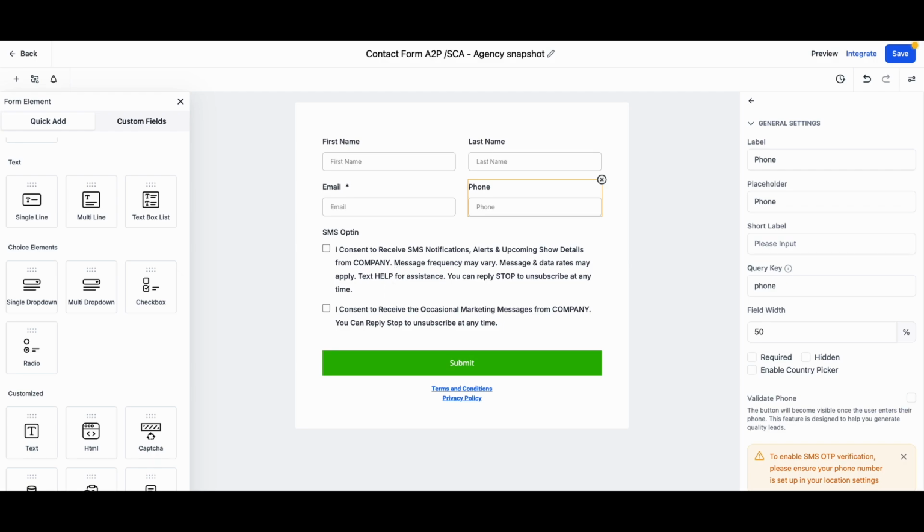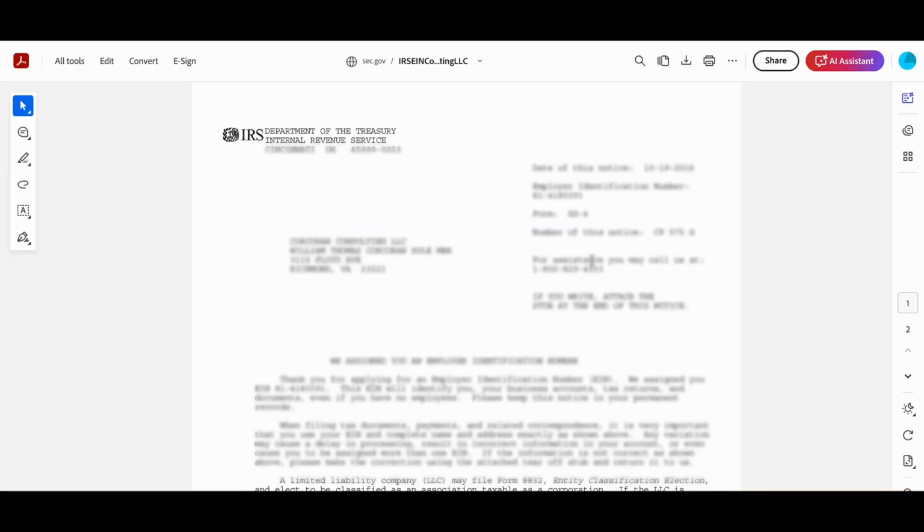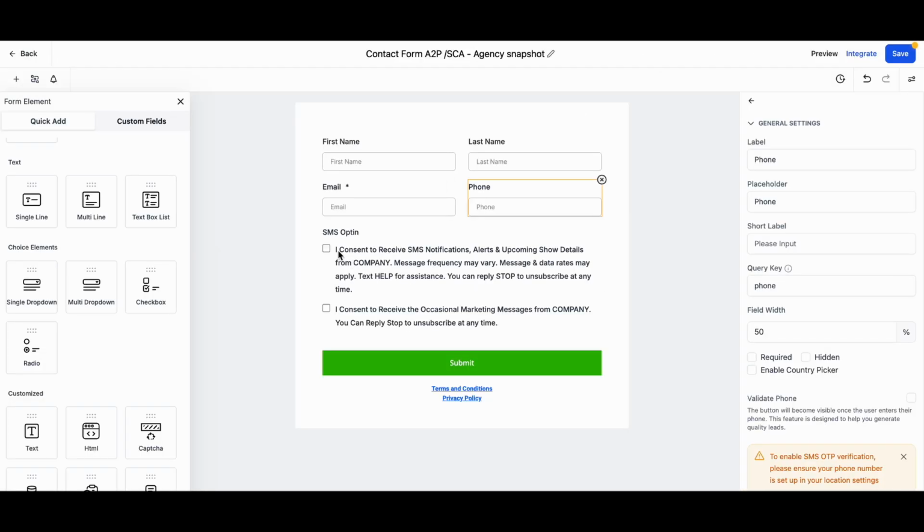This is really important. The company name needs to be the one that you updated on your business profile and that you have registered with your EIN. This first disclosure is called the transactional disclosure. If you're going to be sending any other marketing messages, it's advised that you add a second checkbox like this one over here that says, I consent to receive occasional marketing messages from company name. You can reply STOP to unsubscribe at any time. If you intend to send any other type of messages besides notifications, alerts, or upcoming meetings and appointments, then you have to add this second consent checkbox.